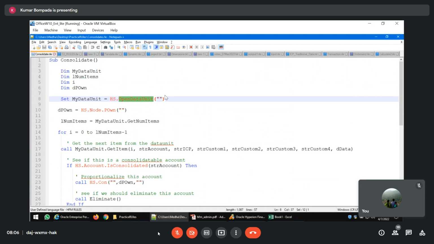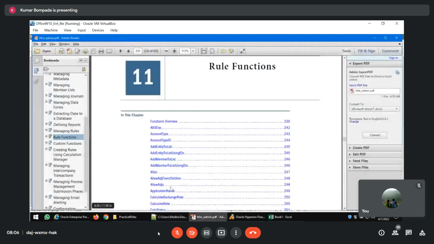Nothing but POV. Clear? We discussed this just now. What do you want to consolidate? Nothing but I want to consolidate my data unit, my POV. I want to consolidate the value which stores a combination of 12 dimensions. Correct? So that is called open data, so HS dot open data unit.